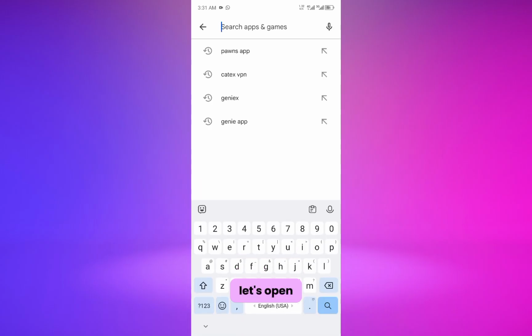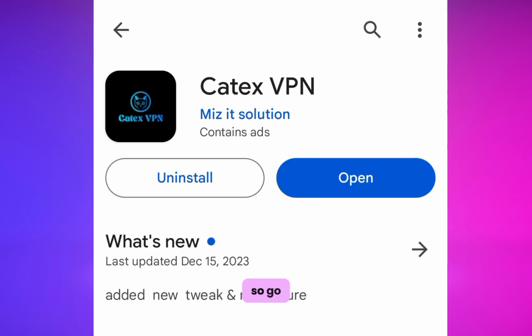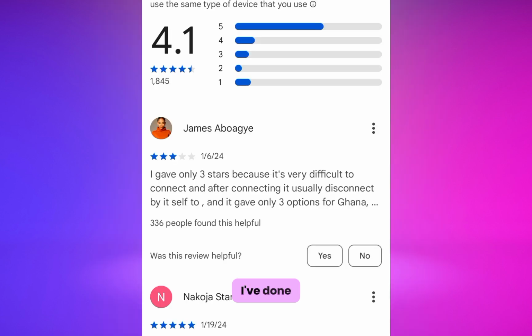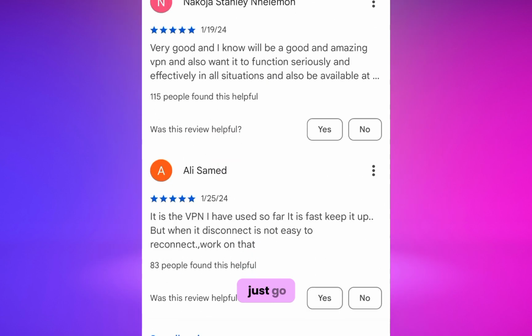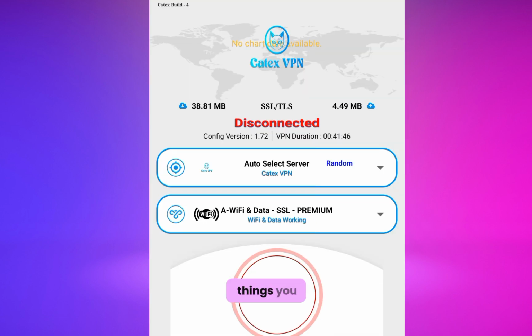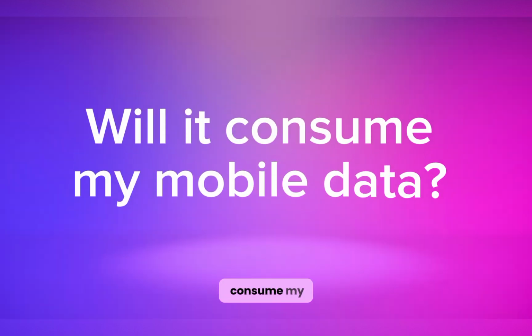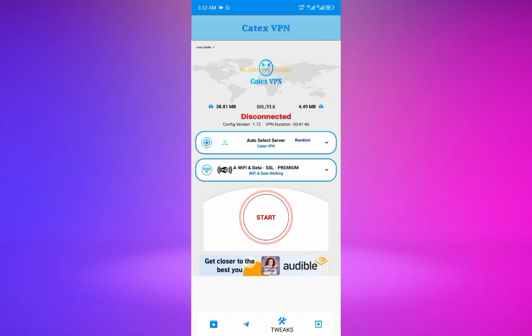So first, let's open Play Store and search for PauTECtips VPN. So go ahead and install it. I've done that already, so I'll just go ahead and open it. Okay, right, so now there are a few things you do here. You have to turn on your mobile data so it can connect you to the internet. And I know you are going to ask me this question: will you consume my mobile data? A big no to your question.